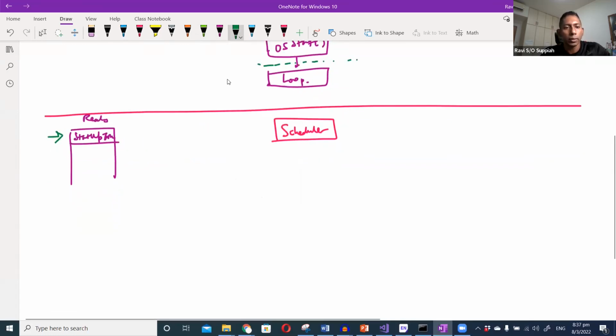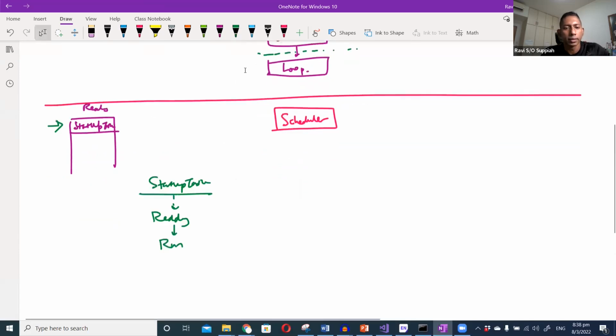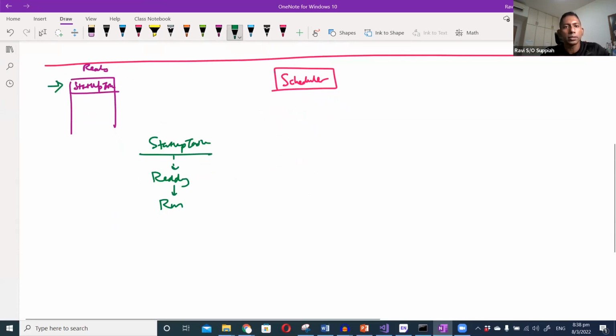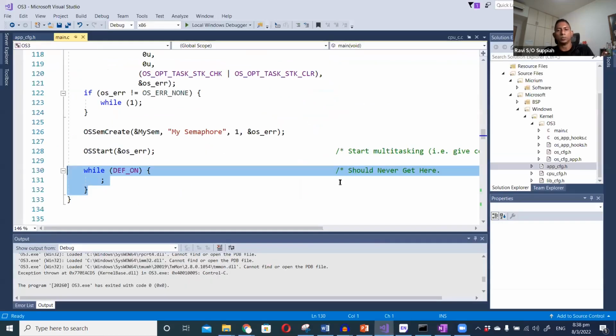So what will happen is we'll look at startup task. Initially it's in the ready state, and then it will go to the run state. Once it goes to the run state, it will start executing. So what does startup task do?